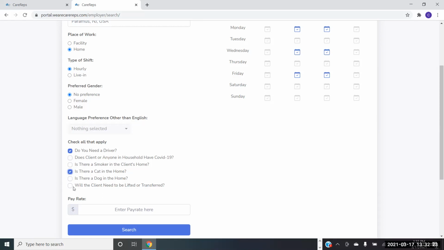And then we have here, will the client need to be lifted or transferred, which is basically an indicator for lifting. Sometimes you have caregivers that aren't capable of lifting or simply don't want to do lifting. And we say simple, light or short lifting. So obviously we want to find out who is capable of doing it or willing to do it. So you can toggle here.